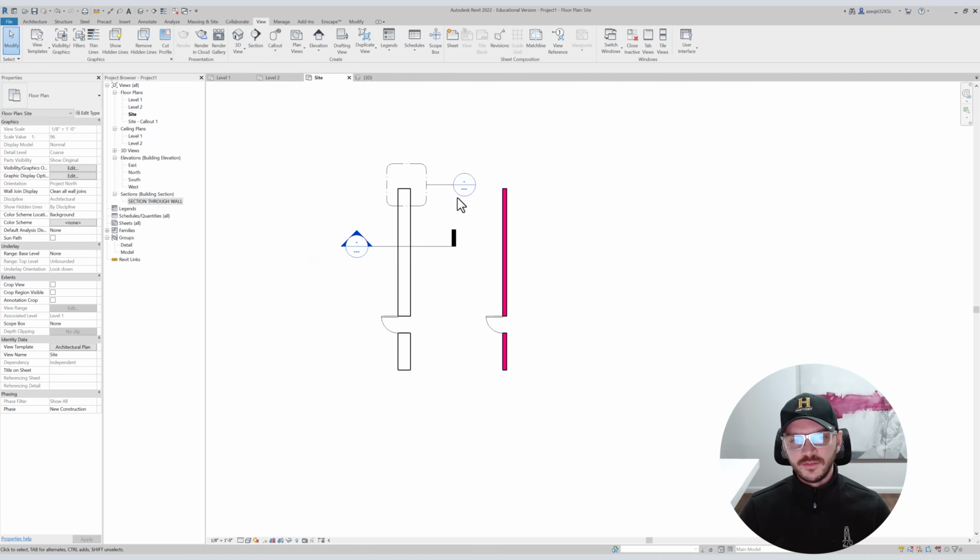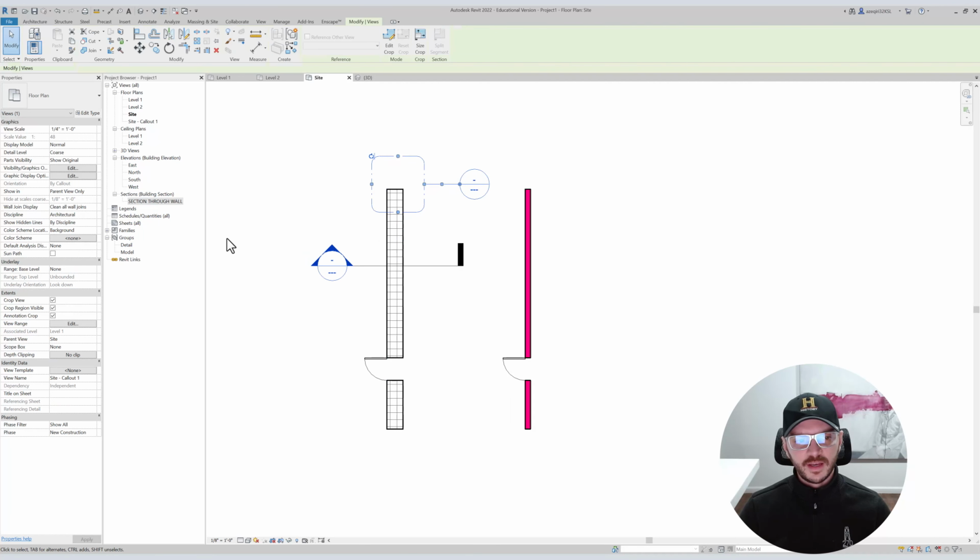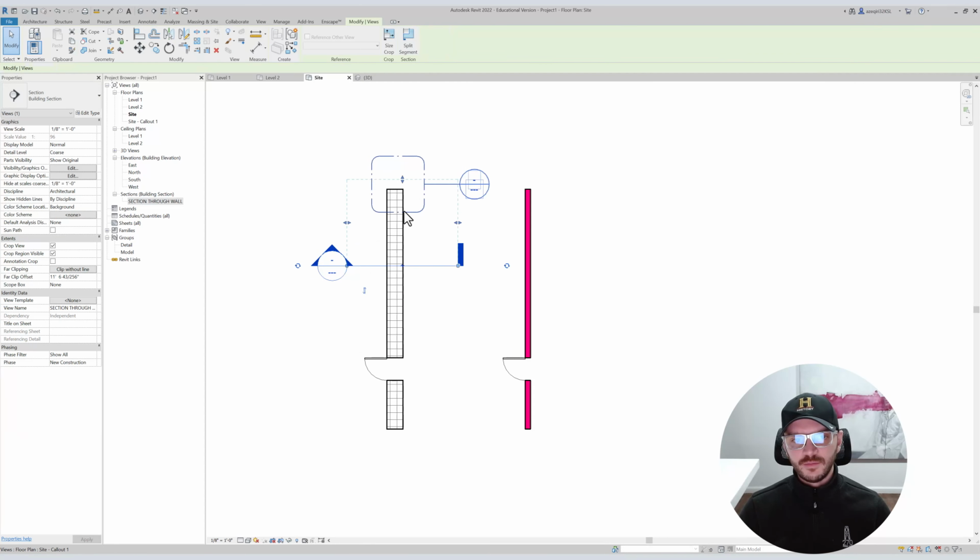This is call out. You create a detail view. You can create these call outs in plan. You can create them in elevation. Same with sections.